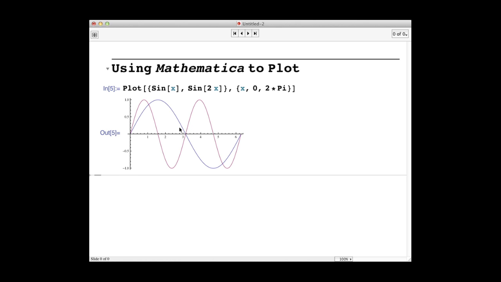Let's say we wanted to add another one, like sine of 3x. We can just add that in at the end here, and again, hit Shift Return, and we get our plot. So that's how to do basic plotting in Mathematica. But this plot isn't terribly informative. There's no labels on the horizontal or vertical axis. We're going to add a couple of labels.